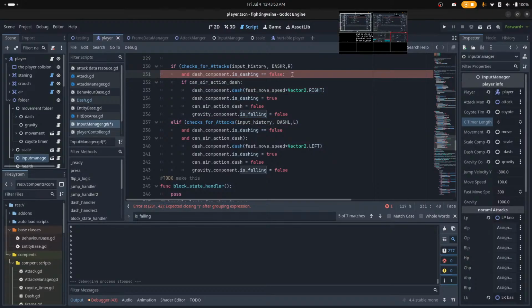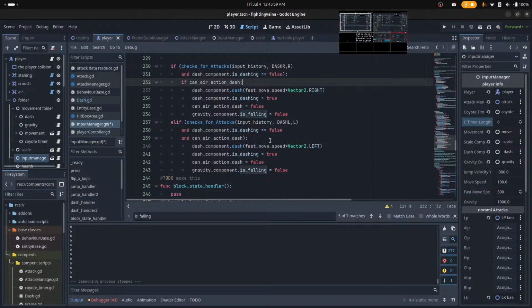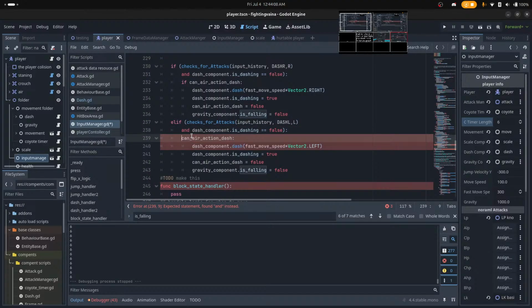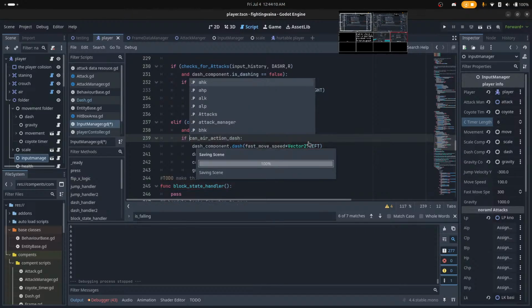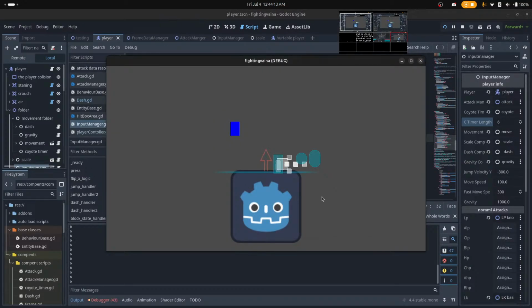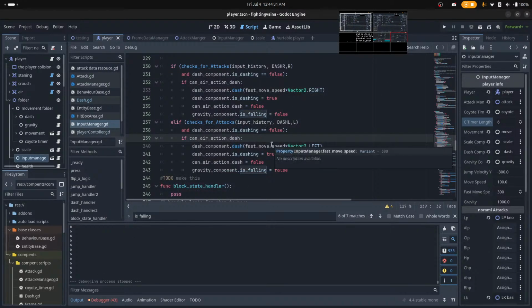Semicolon. So let's just do this and see. This time, that's fine. Also discovered that I can do this, which is just backwards dashing, and I like that. Alright, so that's air dashing.